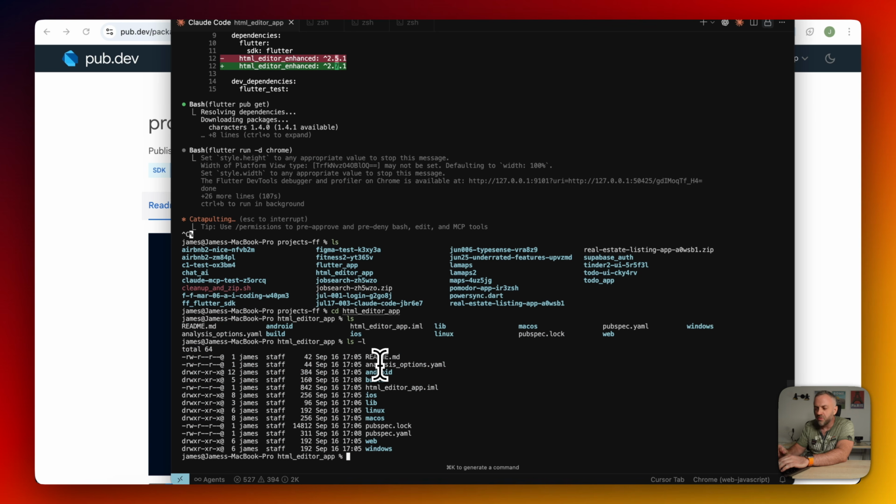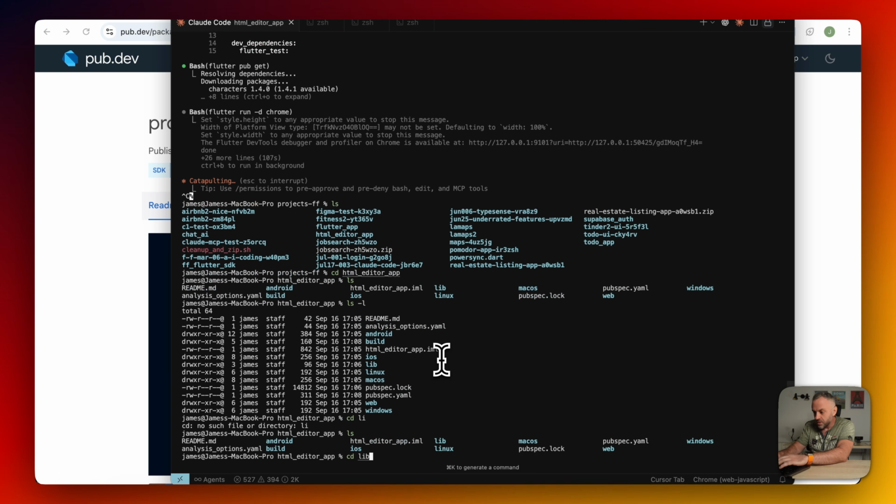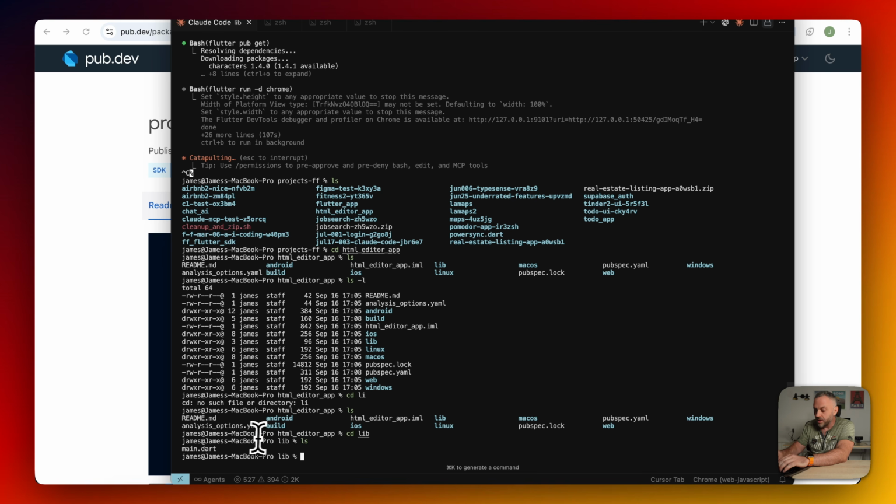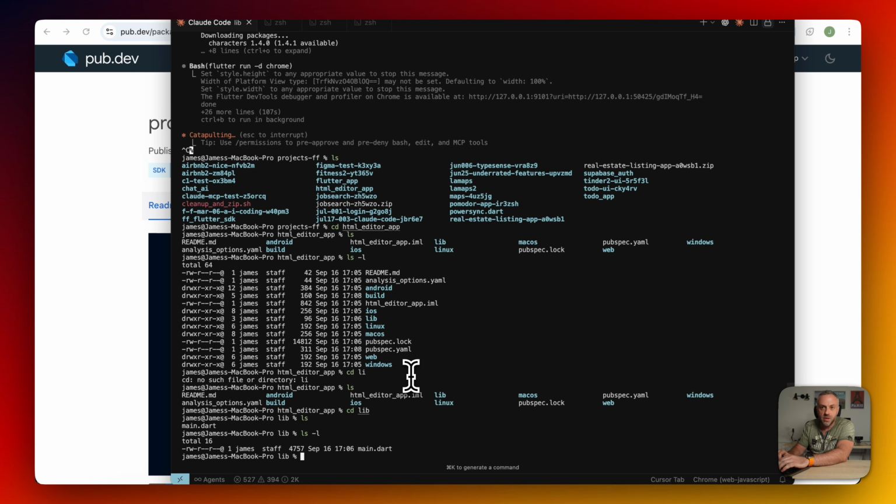So, a fully functioning Flutter app is just one page, right? If you go into lib, you can see it's just main.dart, the main file. There's no other pages, right? That's exactly what we want. We don't want it to build a complex app. We wanted to build a simple app that tests that extension, okay?